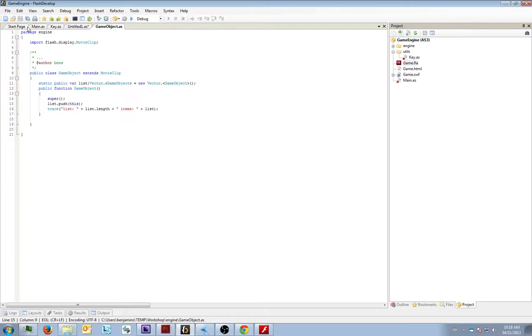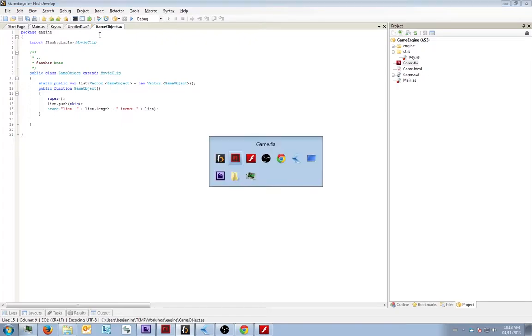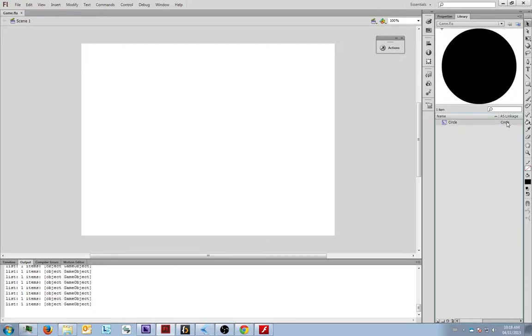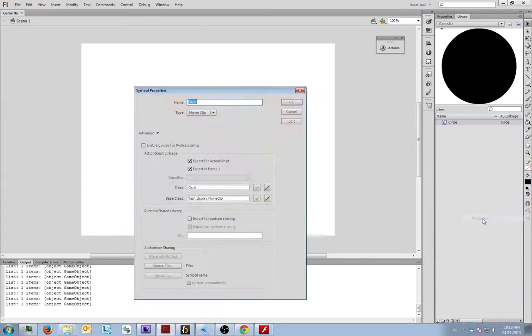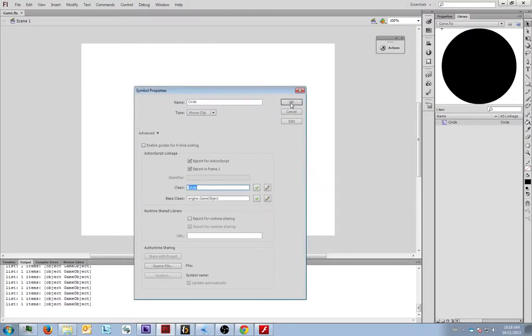That means if I go into the main and I take out that for loop, which I already have, and I go into my FLA. Now, say I go to the properties, and instead of inheriting from movie clip, I'm still going to inherit from movie clip. I'm just going to go to engine.GameObject, which also inherits from movie clip. Now, if I click on this to make sure that it was found, it is very good.